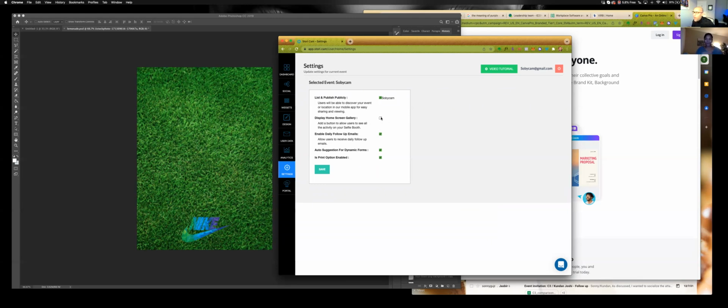This is how you turn off that button. I don't even like that button, to be honest with you. So I turn off that button just so it has a cleaner look to it.